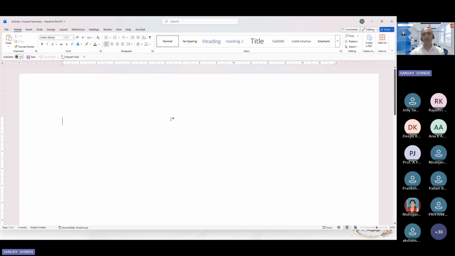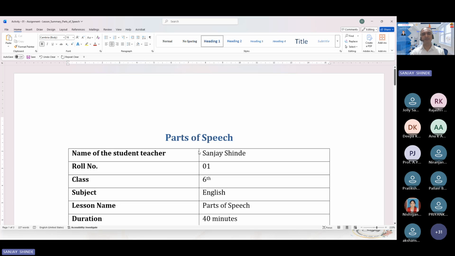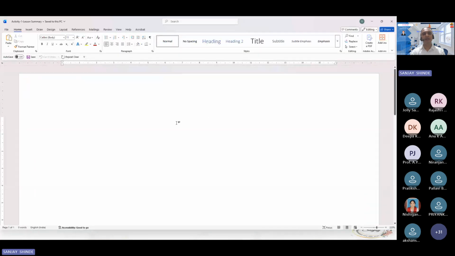Now, what was the thing we said? Whenever it will be there, first of all, we'll have to type the name of the lesson. That is very, very important. So, what was the name of our lesson? Accordingly, you can write the name of the lesson. For example, suppose I will take this one, parts of speech. Okay, I will take this name, parts of speech.